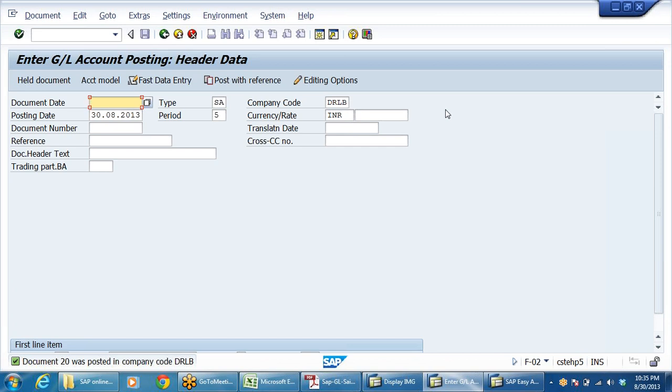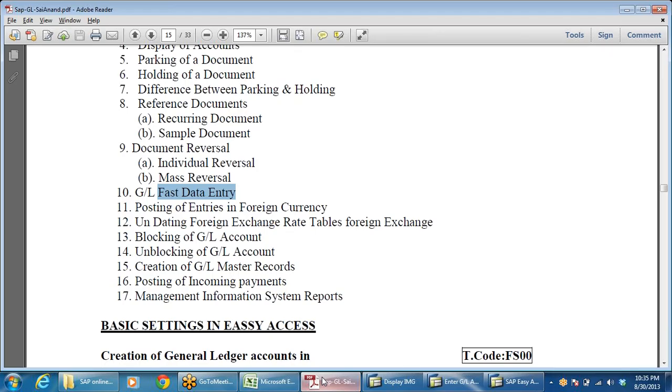But here the disadvantage is that you do not have space for writing narration, the text part. If you want to do that, you have to double click each line item and enter again. We cannot modify the screen. There is a facility, of course, but that requires a lot of configuration, and there is no space there to adjust that. Very few fields can be added there. So fast data entry we have done.